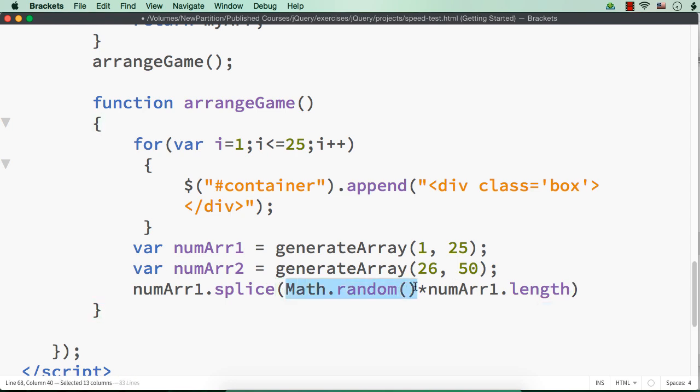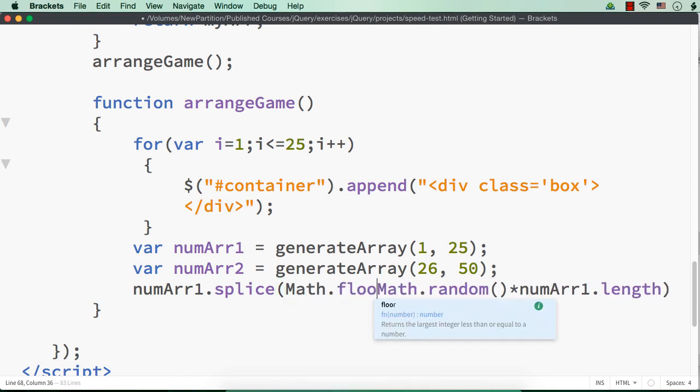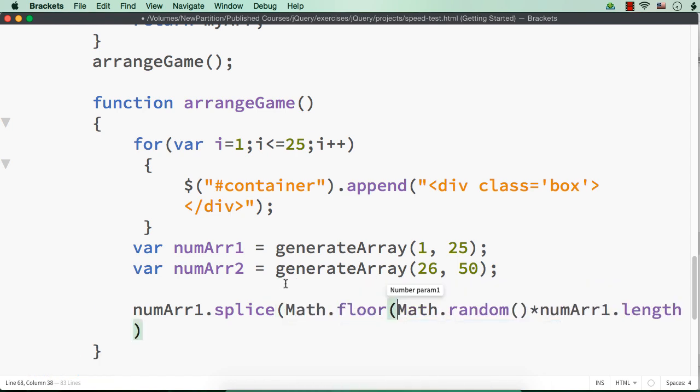This will return a number between 0 and 1, that is a decimal value, a random number. And when we multiply it with the length of the array, it will be a number between 0 and 25. But most probably it will be a decimal number. But we want to get the index as an integer, right? So I'm going to use Math.floor so that it will be an integer. So here it is closed.